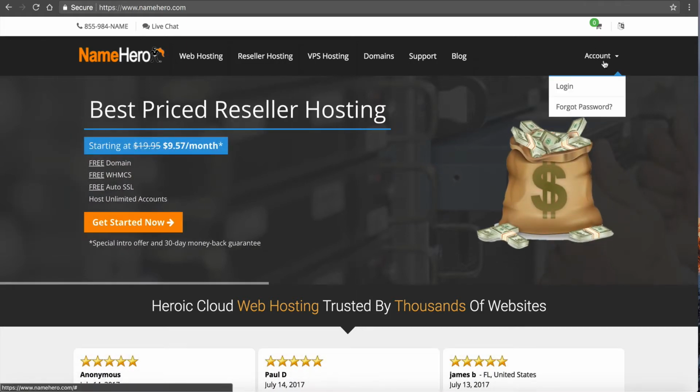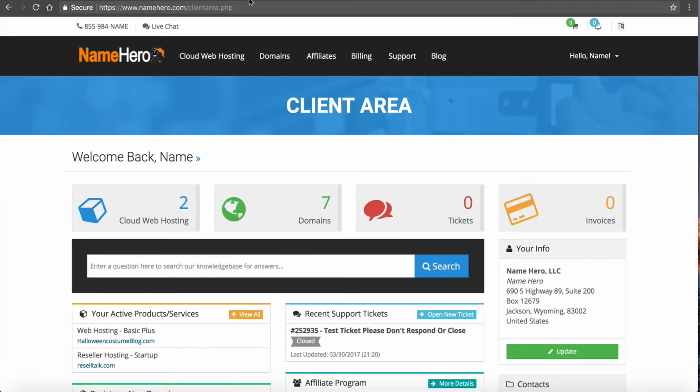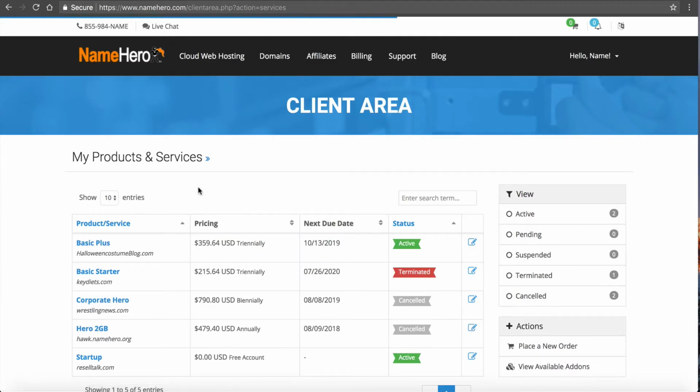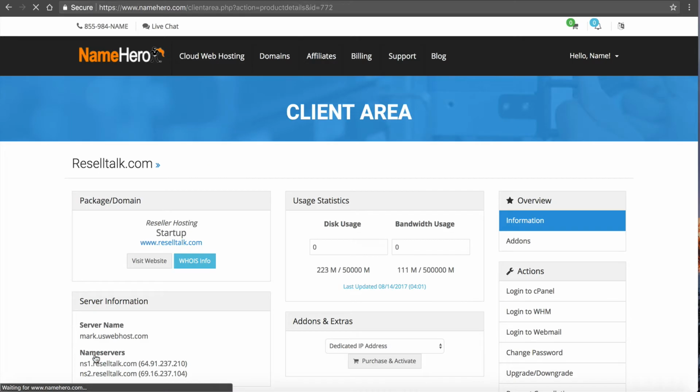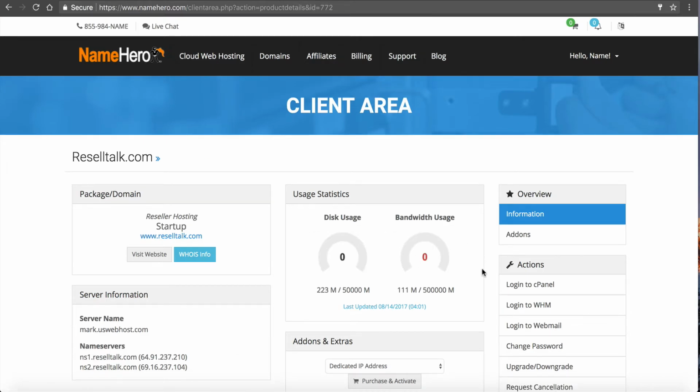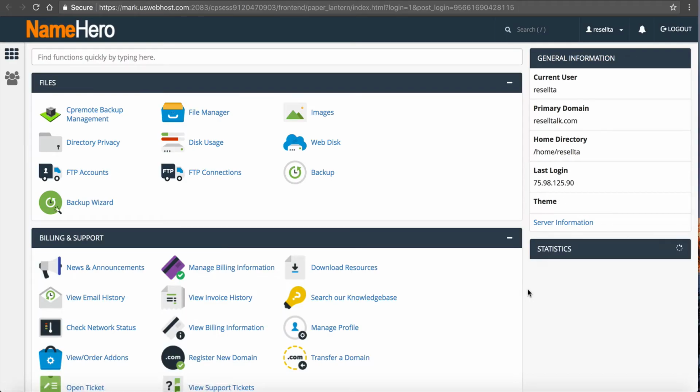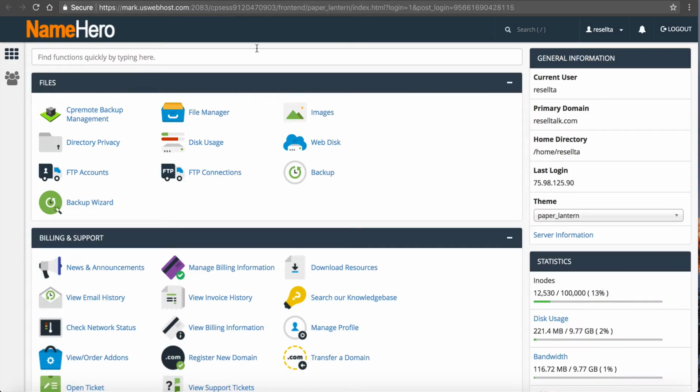So if you have an account with us, just hover over account and click on login. And you're going to see I'm already logged in here myself. So I'm going to navigate to the website that I want to enable SpamAssassin on. So I'm going to click on my cloud web hosting. And I'm going to go down here to resaletalk.com, the startup package. And then I want to get into cPanel. So whatever website that you want to enable it on, you need to get into your cPanel. So I'm going to click here so I can one single step log on here. And so from inside of here is where we are going to do this.